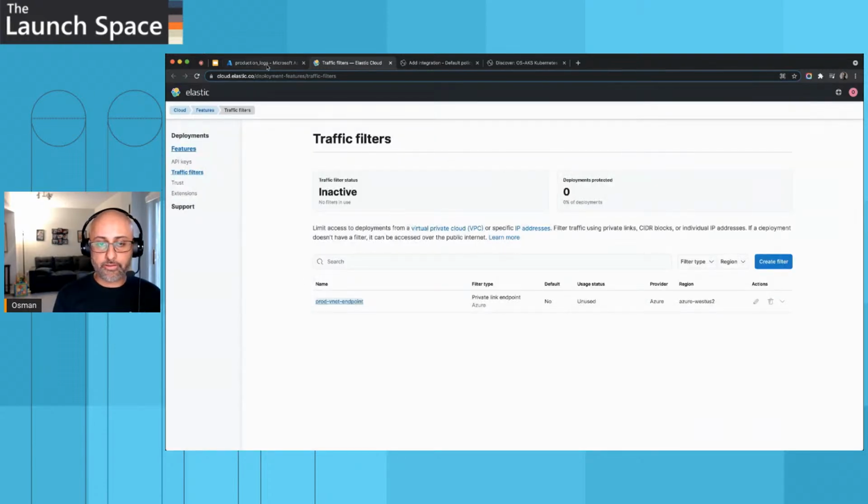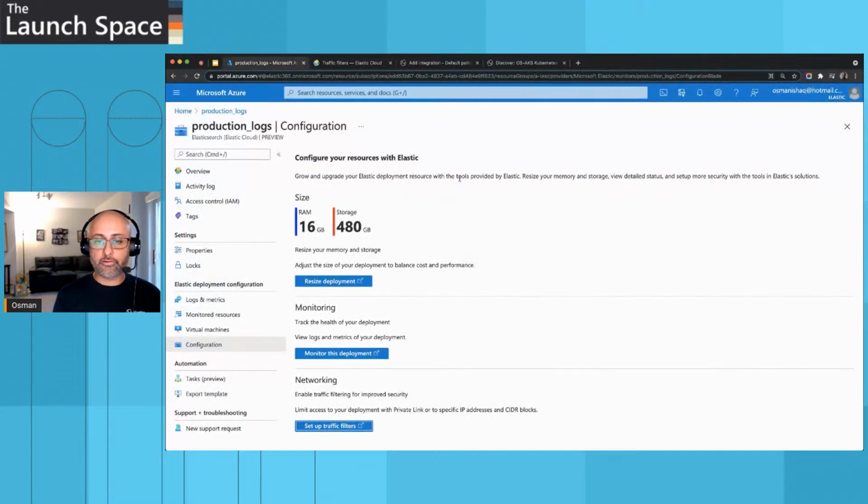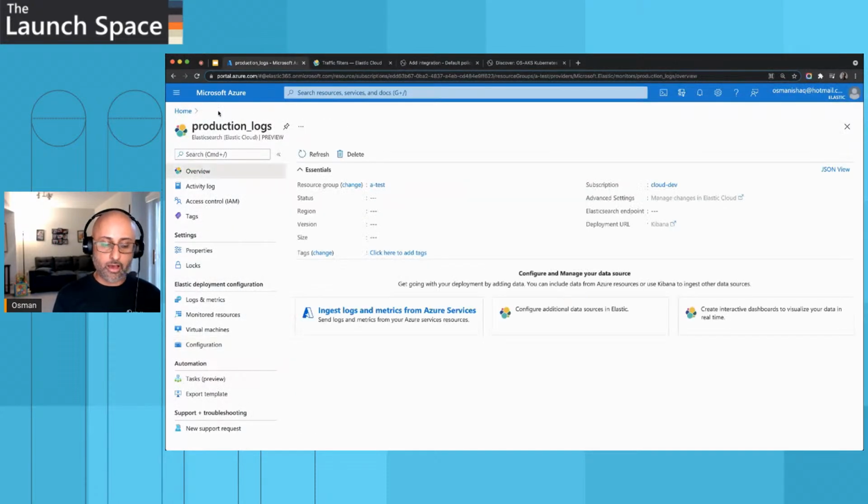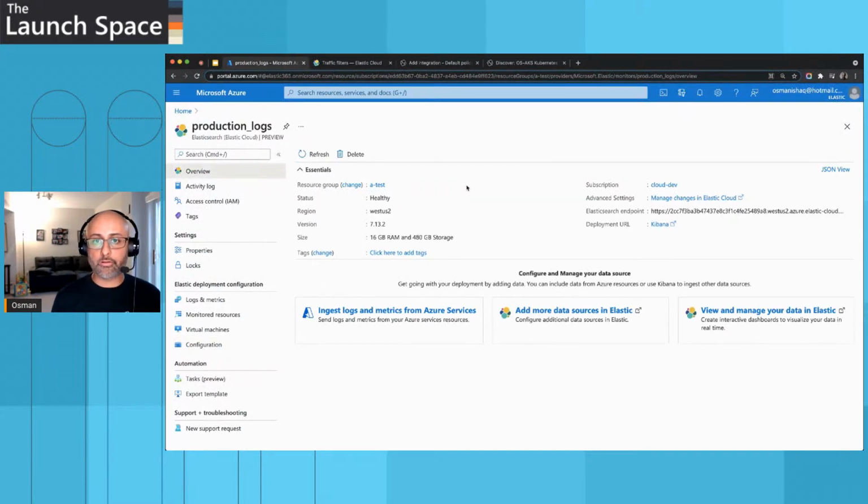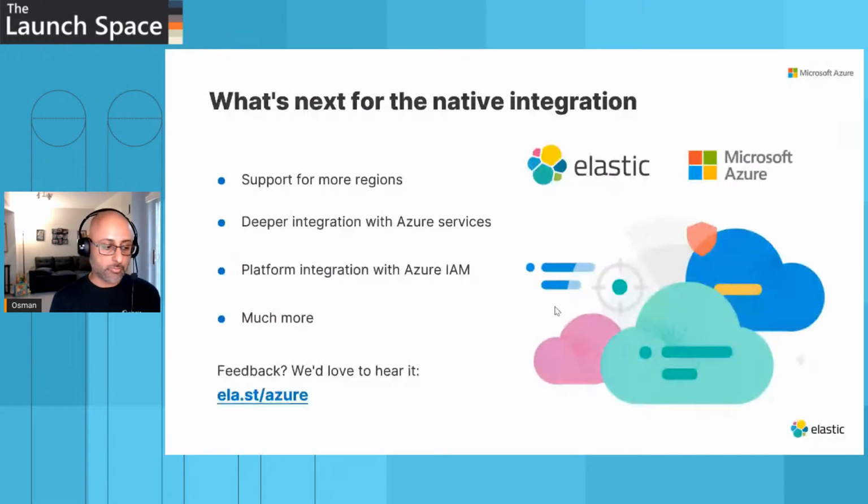So that's just the tip of the iceberg in terms of the integrations that we have now. There's a lot more integrations that we have planned. This is just the beginning. We have a long roadmap of a deep integration with the Azure platform, and we're going to be covering a lot more in the next few months. We're going to be focusing on adding support for more regions of Elasticsearch on Azure. We have many more regions to add support for, so we're excited to offer that support.